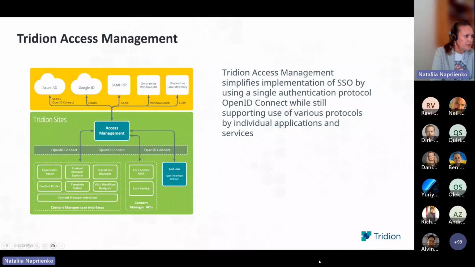First of all, I would like to give a quick overview of what Tridion Access Management is for those who do not yet know. Access Management is a security service used to secure Tridion Sites applications. It simplifies single sign-on by using a single authentication protocol, OpenID Connect, while on top, when connecting to external providers, it uses all different protocols.